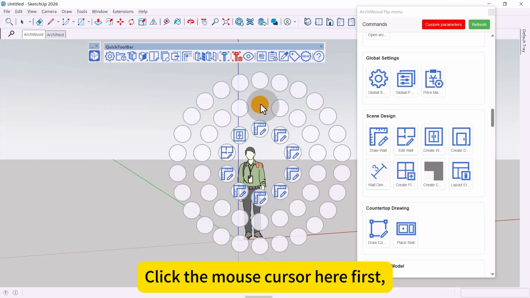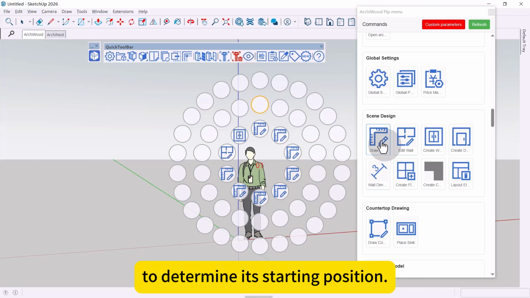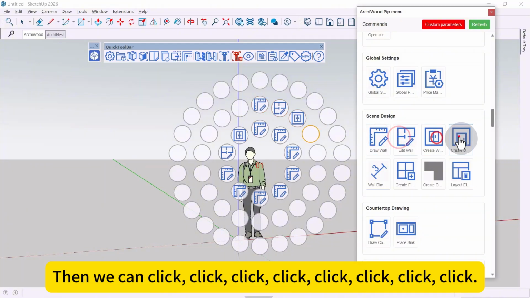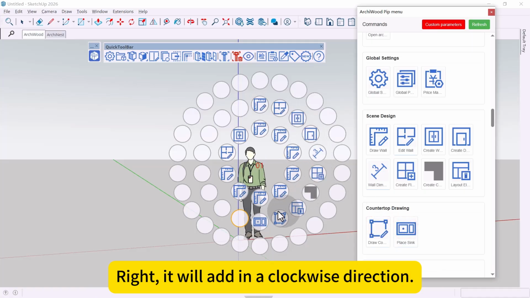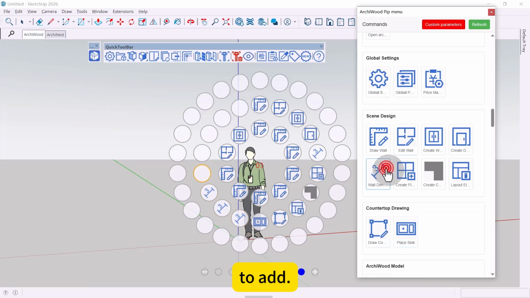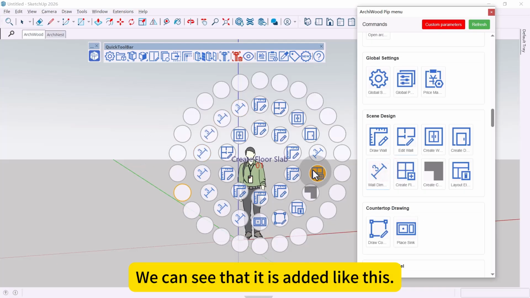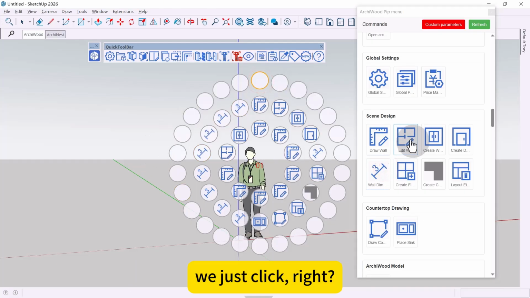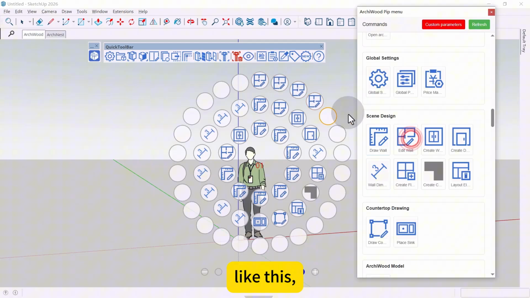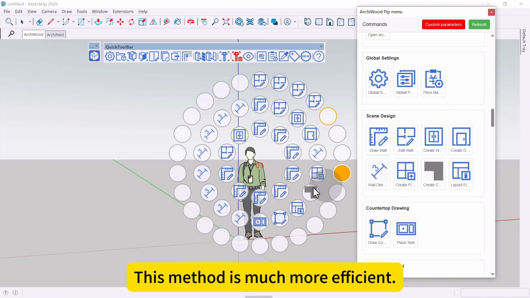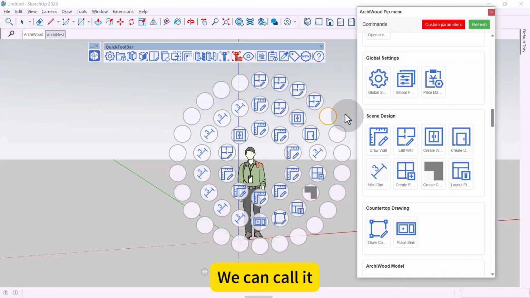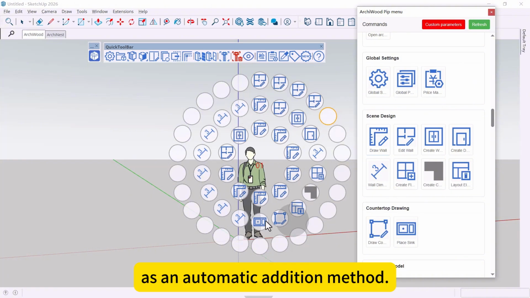Click the mouse cursor here first to determine its starting position. Then we can click, click, click, right. It will add in a clockwise direction. We can see that it is added like this. The next one is the same. We just click, right? Like this. We can quickly add our icons. This method is much more efficient. We can call it the automatic addition method.